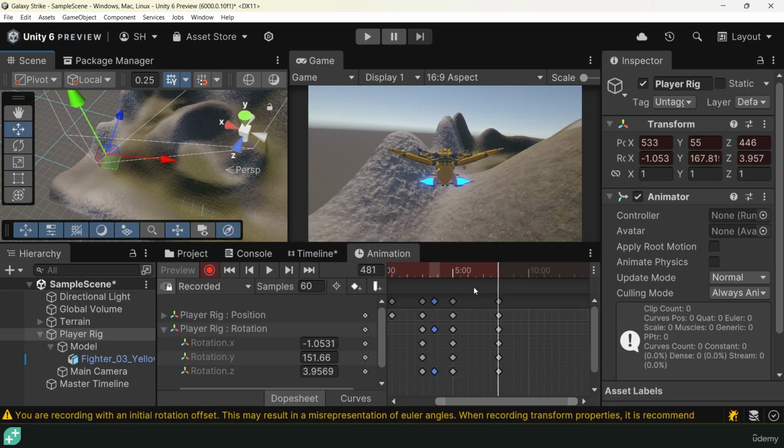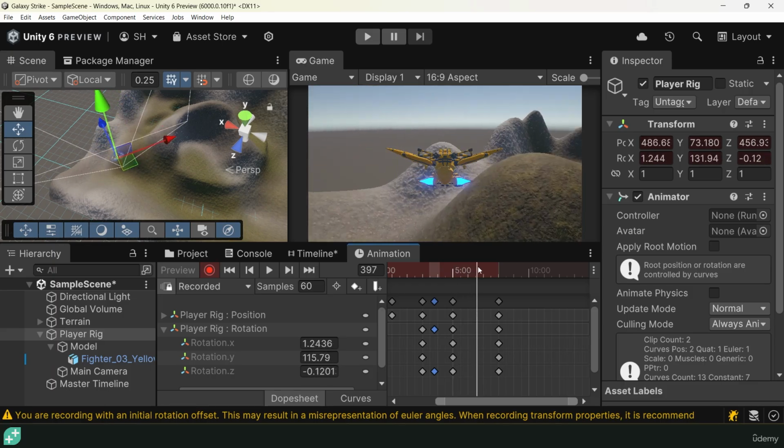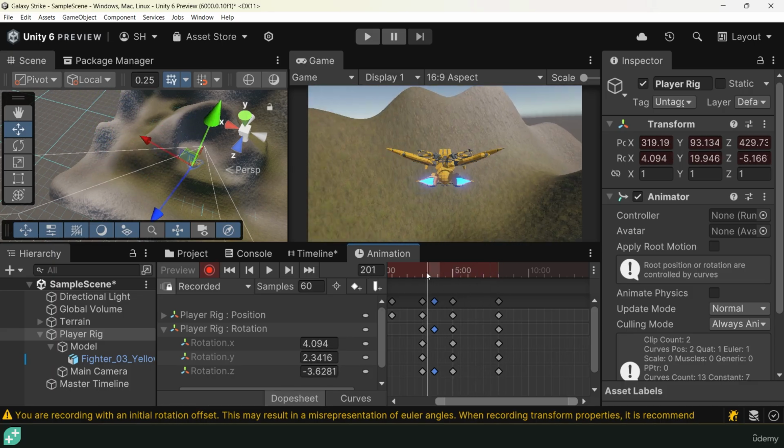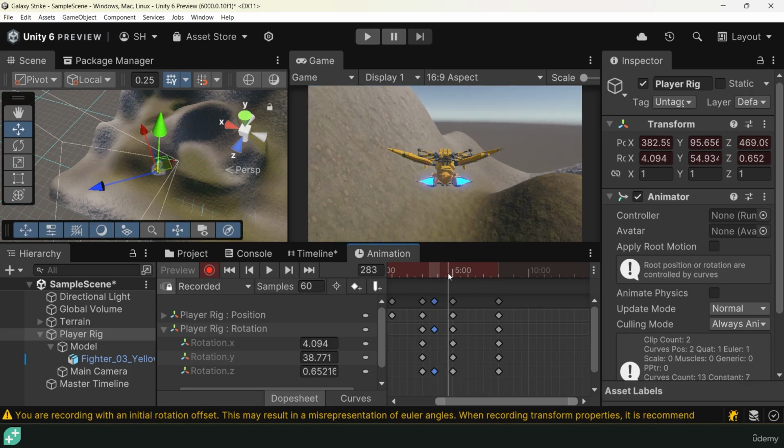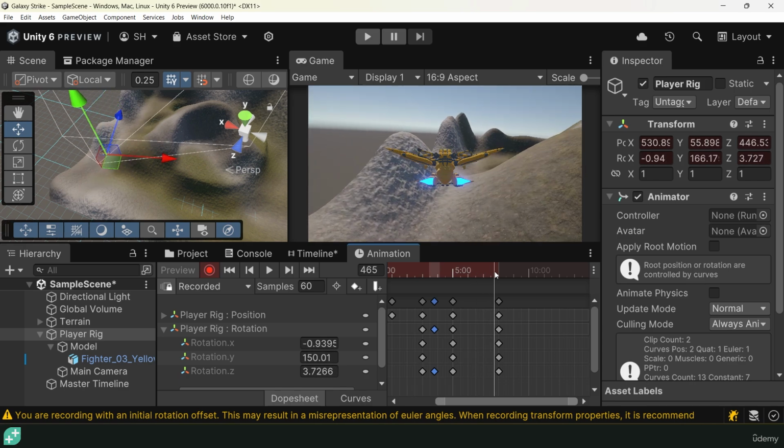Now we'll see what this looks like. I think we're going to need to finesse the angles a little bit. Actually, that's not looking too bad. Yeah, I think that looks pretty good if I just scrub through my keyframes.